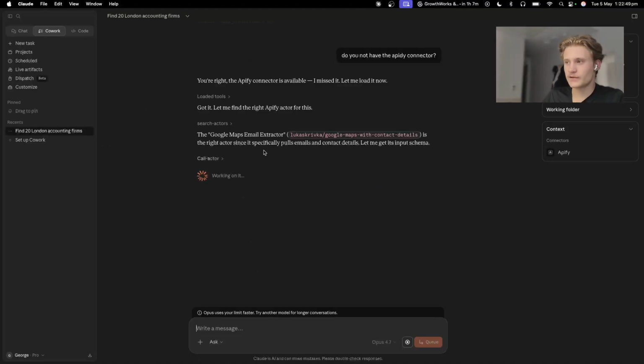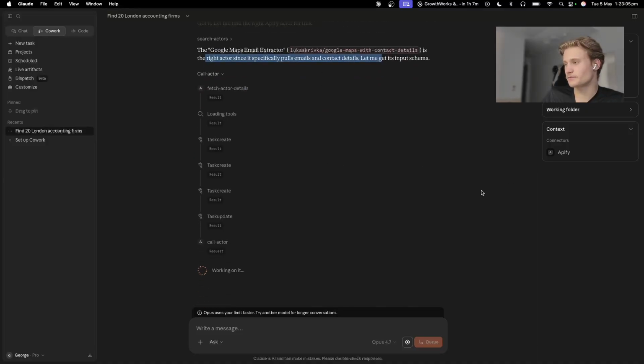Okay, perfect. Just to jump in while this is doing its thing, you can see that it has the right Apify actor, and it's gone through and actually chosen this Google Maps email extractor from Lucas, and what it's going to do is then go through and run the results and put them in a spreadsheet for us. So it's now getting the actor details, and it's going to load the HTTP call, and then it's going to create the task, and it's going to recall the actor before passing us our data down at the bottom.